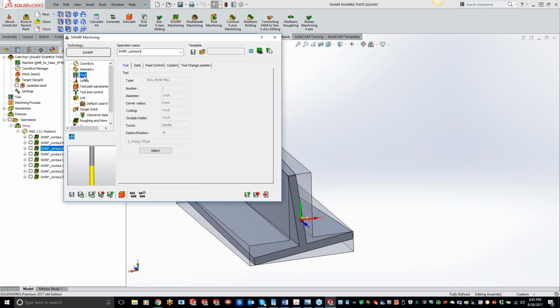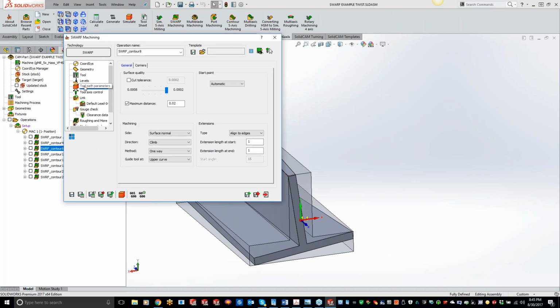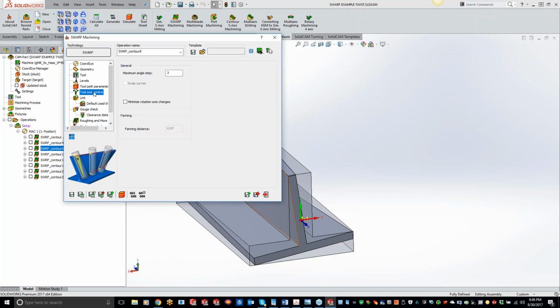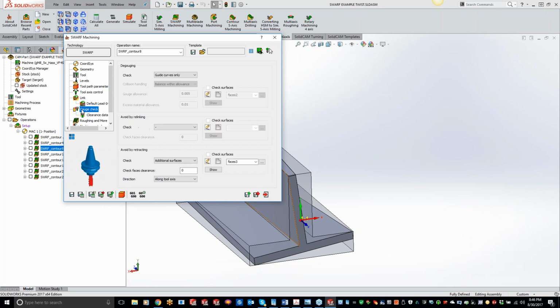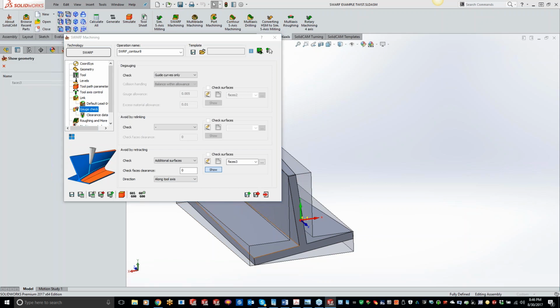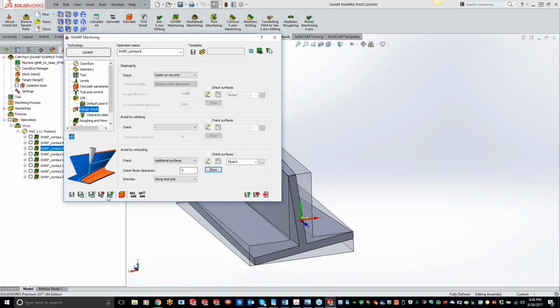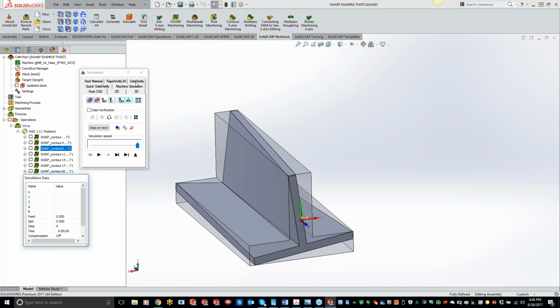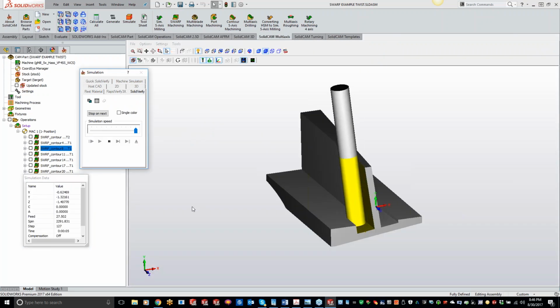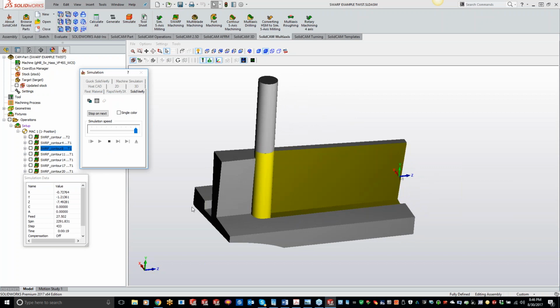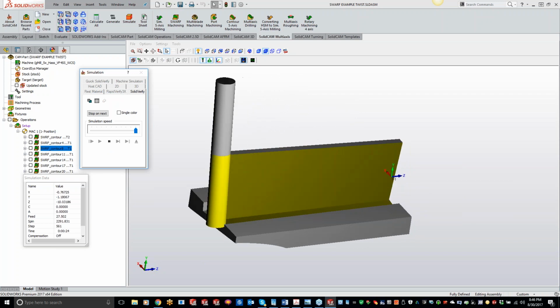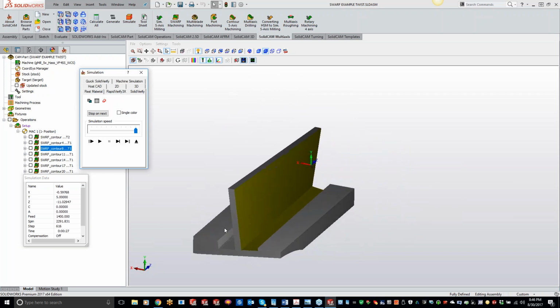Same tool, same stuff right here, leaving it set to automatic. I'm going to do another extension on there so it's not stopping at the exact edge right here. Leaving the tool axis control as default, and same thing as what we did before. Adding an additional surface right here off of the floor so I'm not gouging into the floor. So we got those sides done.